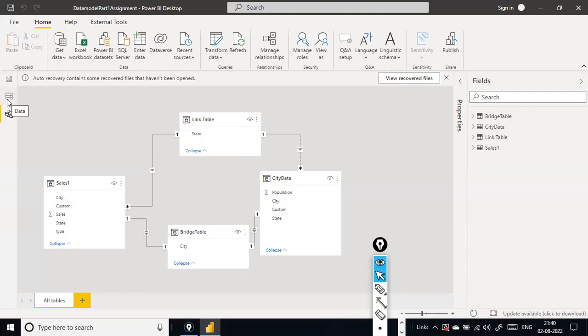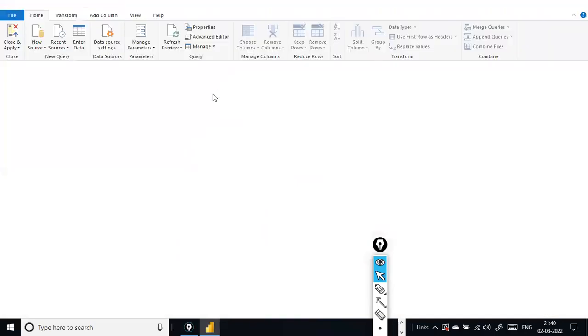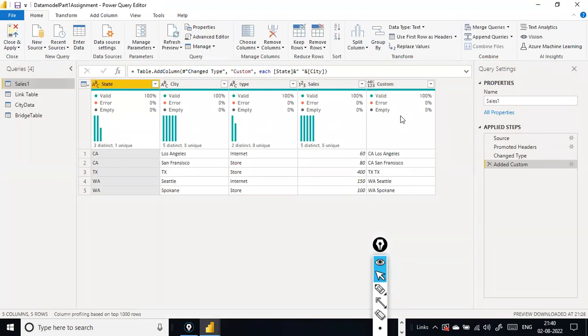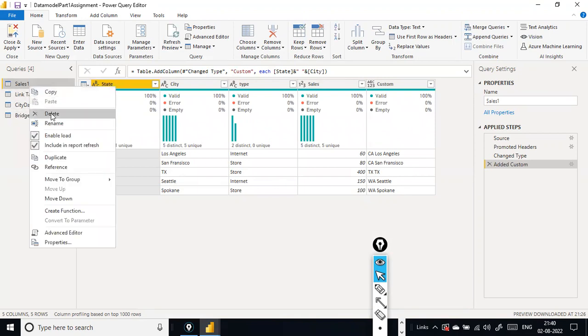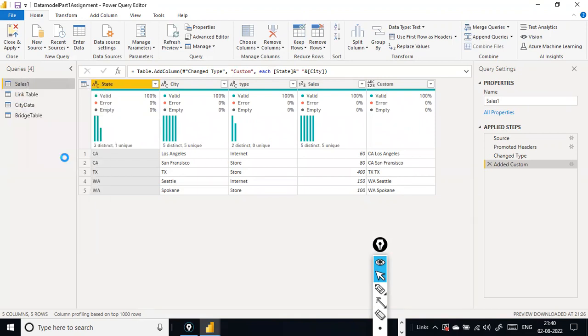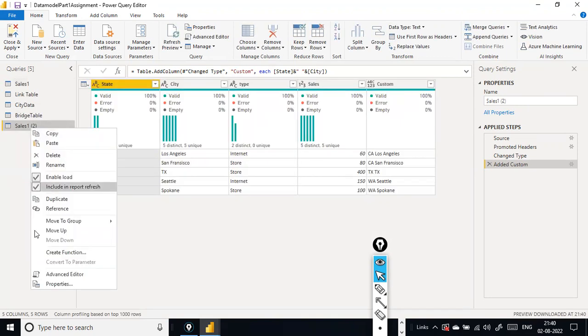This is scenario 3. In scenario 3, what I am going to do is 3 different scenarios, but don't get confused that in real time you need to create 3 link tables. It is not required. I'm going to copy the sales one table again. Sorry, I'm going to right click on it and you have an option called duplicate. Simply click on it.